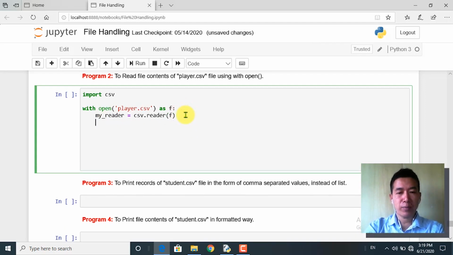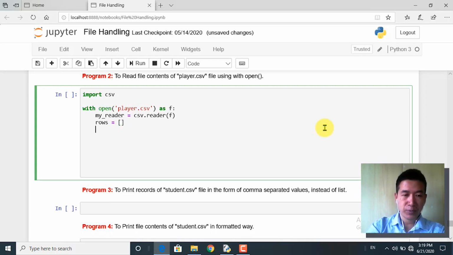Now this time I'll do things a little differently. I'll take the help of an empty list, perhaps called rows equals, an empty list. Now let's iterate, or let's walk through the individual rows or records of the player.csv using the for loop.